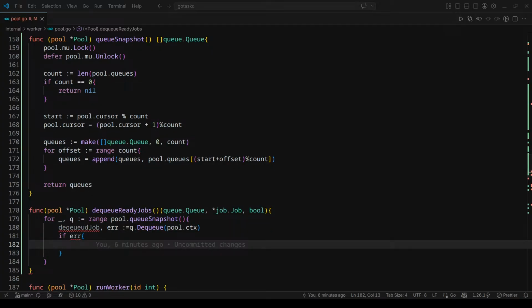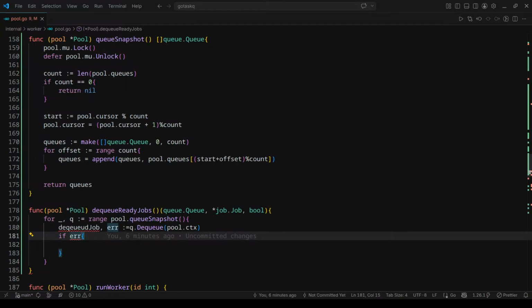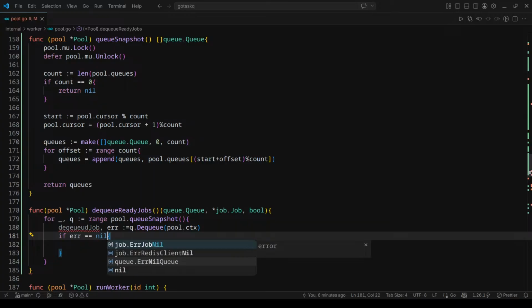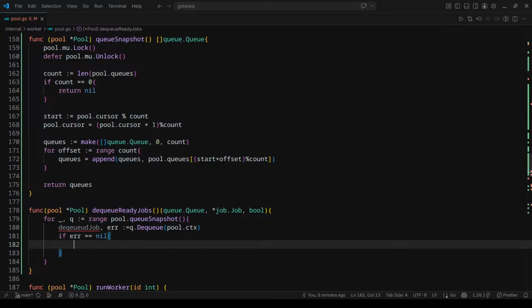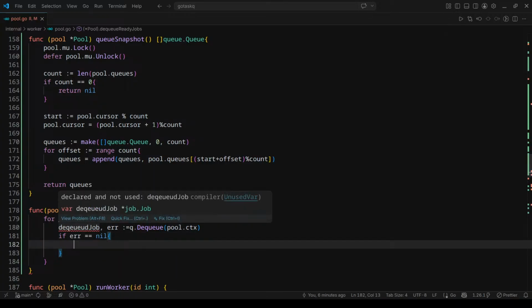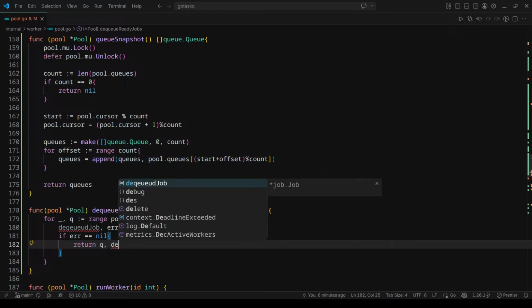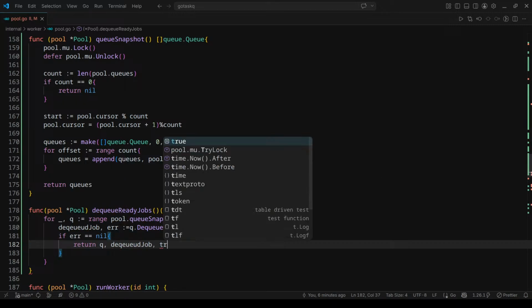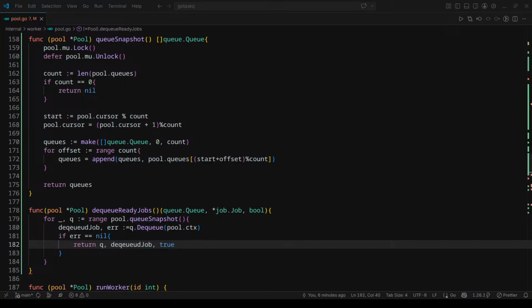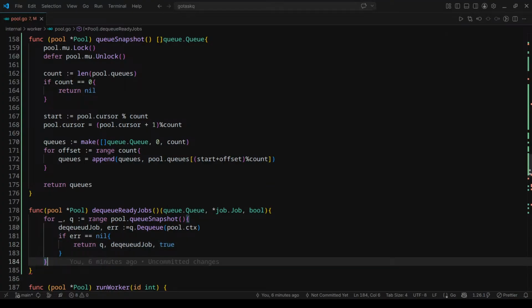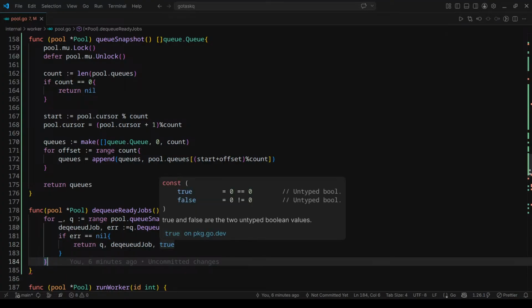if we get any error, we will just continue our processing. If error is nil, it means we got a DQ'd job. What we will do is we will return the DQ'd job, return queue, which is our range of queue snapshot, DQ'd job, and a boolean which will set to true. Okay, so it means there is a job ready.